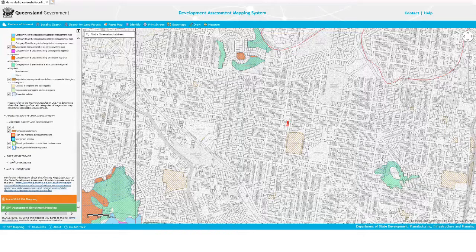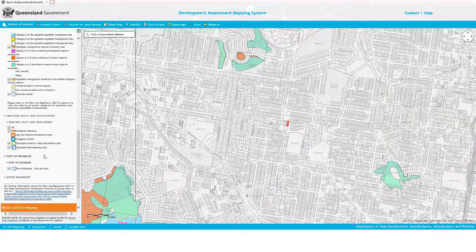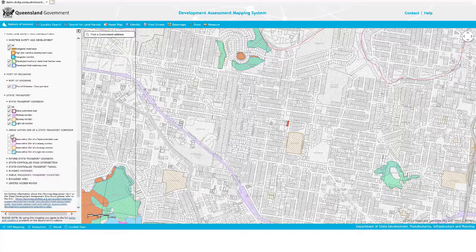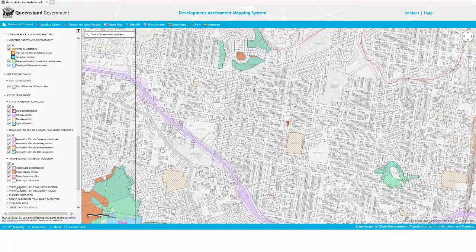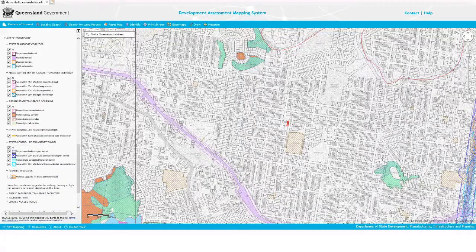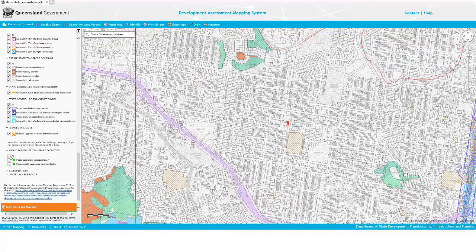Again, we'll play some hold music while we're coming down here. State transport, that's the biggie. That's the one that we see the most of. There we go. Now we're starting to see some colouring. This is what I was expecting to see when I clicked that show DA layer. Jeez, don't know what's going on. Almost there, bear with me.